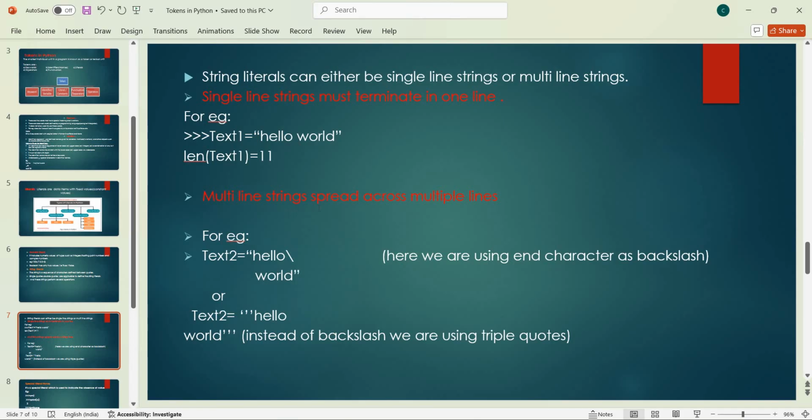Then come multi-line strings. They spread across multiple lines. For example, if I want to represent my string in 2 lines, what can I do? Either I can use a backslash at the end of line 1, or I can put my string in triple quotes. So these are the two ways of representing multi-line strings.